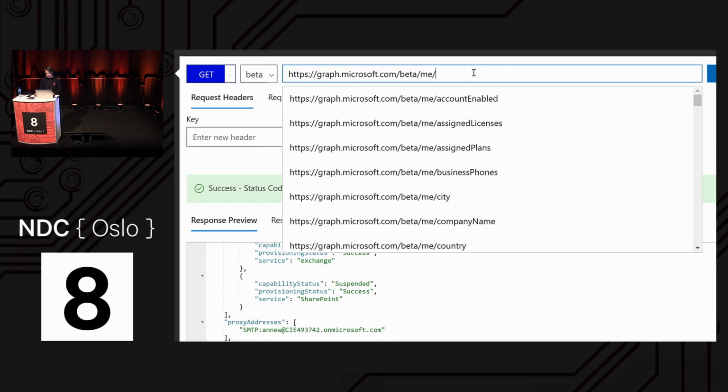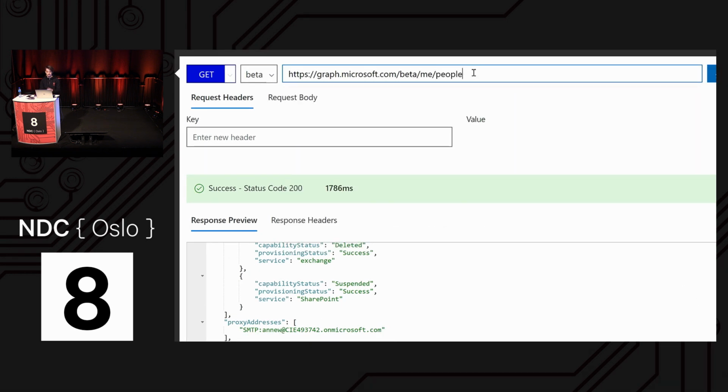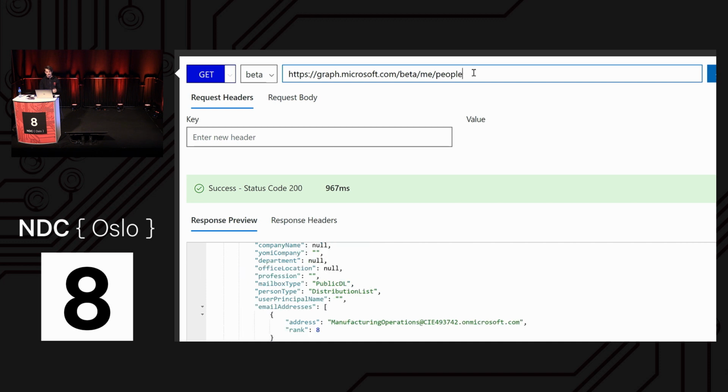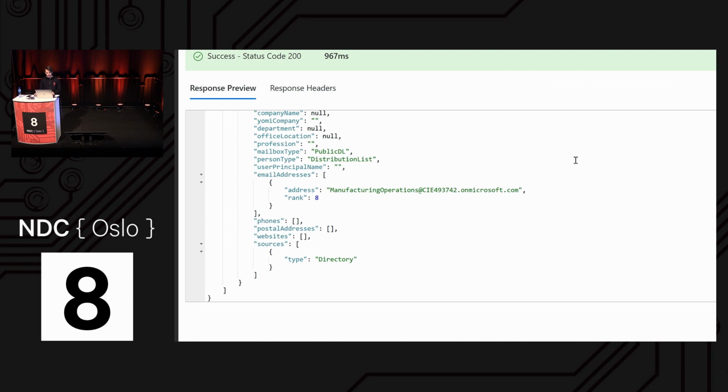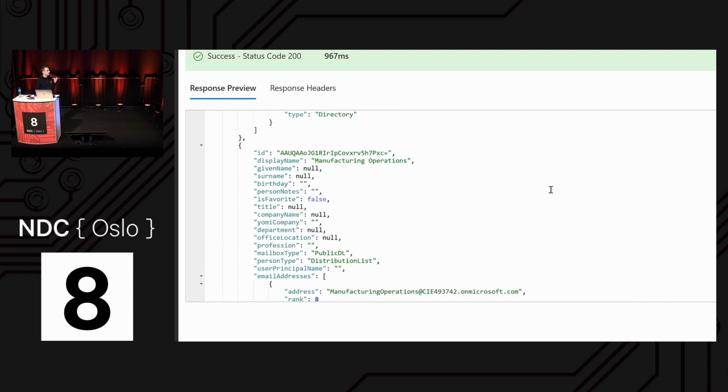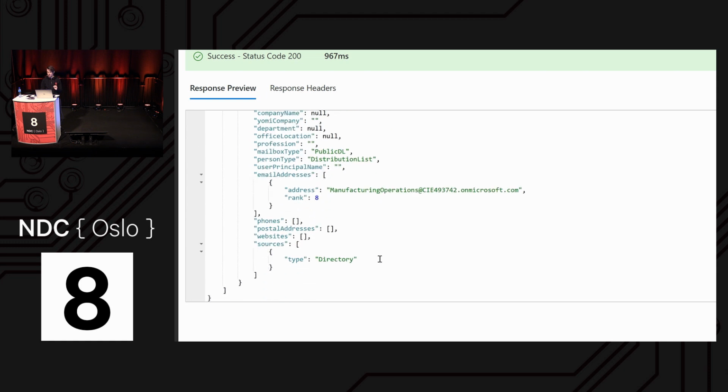And let's do something like this. Me/people, which, if you drill down in documentation, is one of those insights that you can get from pulling down and looking into the relationship. So now I'm getting the relationship between me, myself, and people around me. And it's figuring out that manufacturing operations is probably a group that I'm talking to a lot. So it figured out that this thing is probably very important to you.